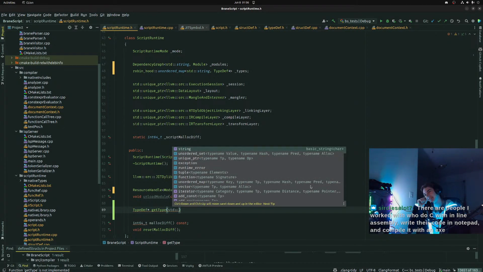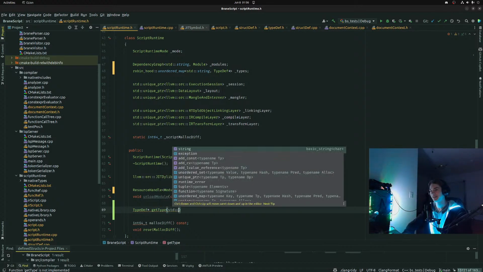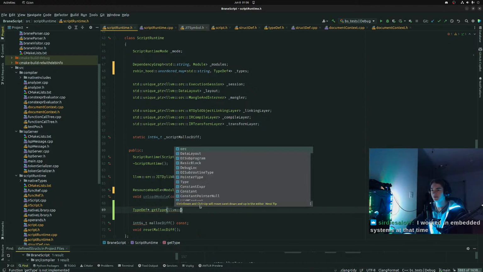Respect. Inline assembly is... I've been tempted, but I haven't actually done it. Yet. Let's see. Yeah, I can... Embedded systems seems like that is where that would happen.